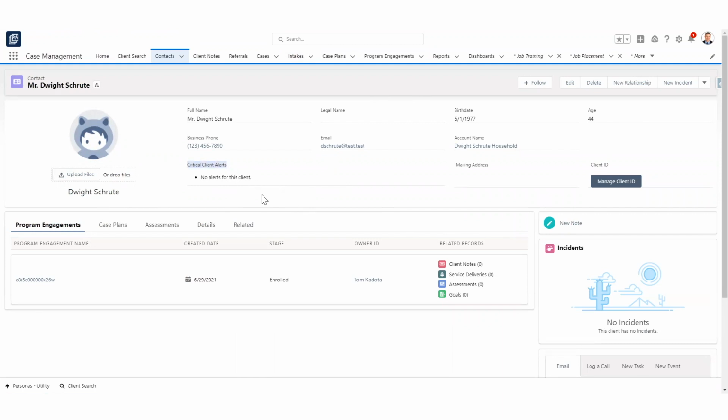These client alerts are really useful when you want to basically alert other employees of different things that they should know. For example, you saw that there was an incident earlier that there was a peanut allergy. Perhaps you can let them know that Dwight has a peanut allergy here, and that's something you can do as well.